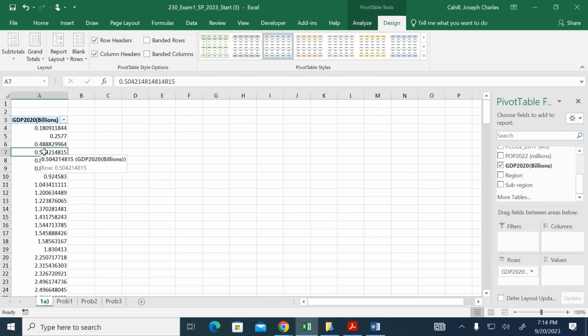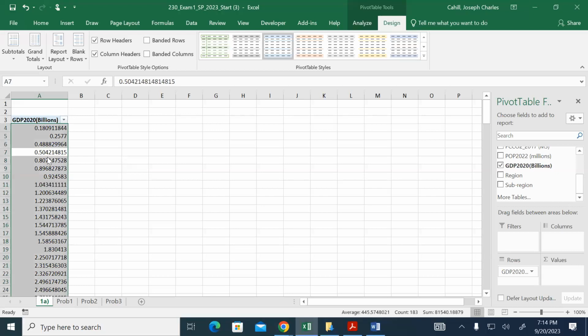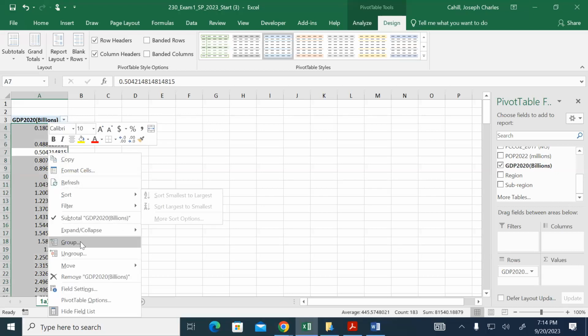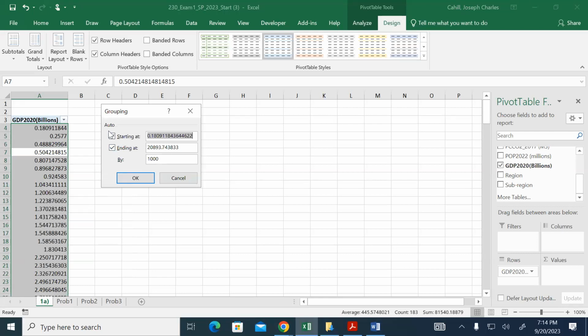Can someone say? Yeah, no, not sort. Group, yeah. So we will be using sort though. So if you right click, you'll see Group here, okay? Did everyone catch that? You can right click in any entry and you can hit Group, okay? And it's going to give you these parameters. So where do you want the grouping to start? Where do you want it to end? And what do you want the actual interval to be?